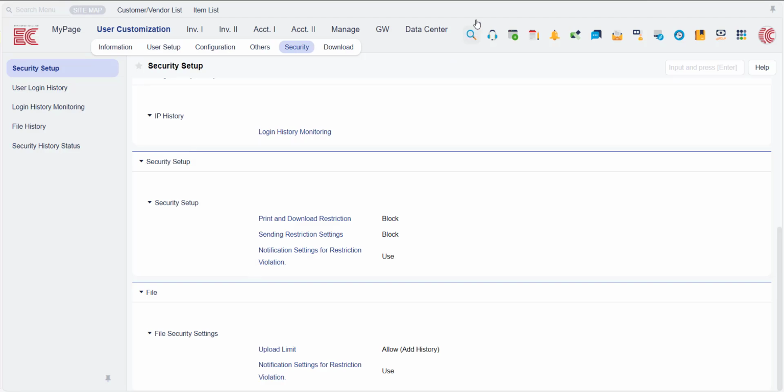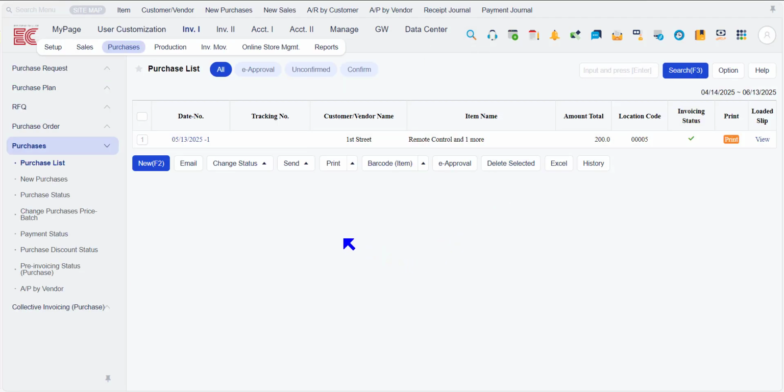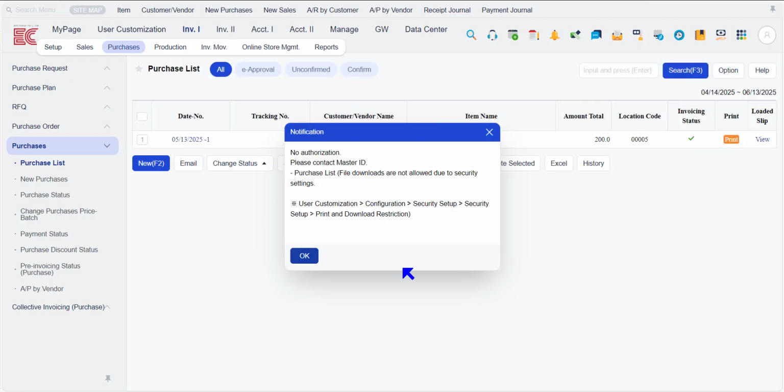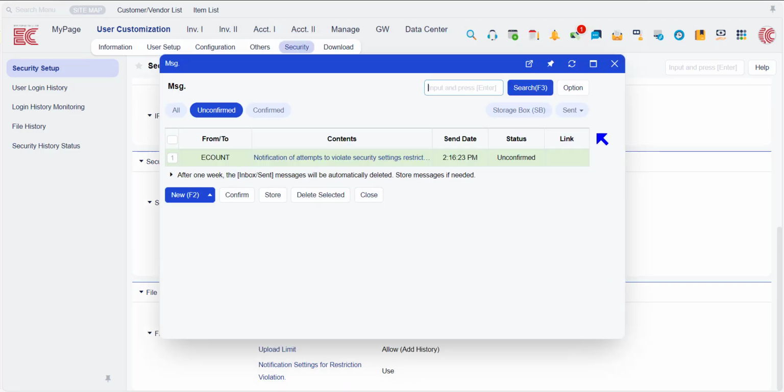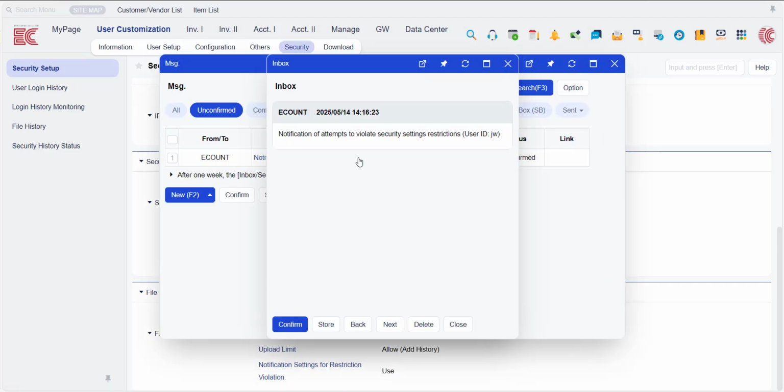Here's how it works. When this ID attempts to download this purchase as a Excel file, when we go back to the ID that will get the security notification, we can see the message and see that the violation of security has been sent.